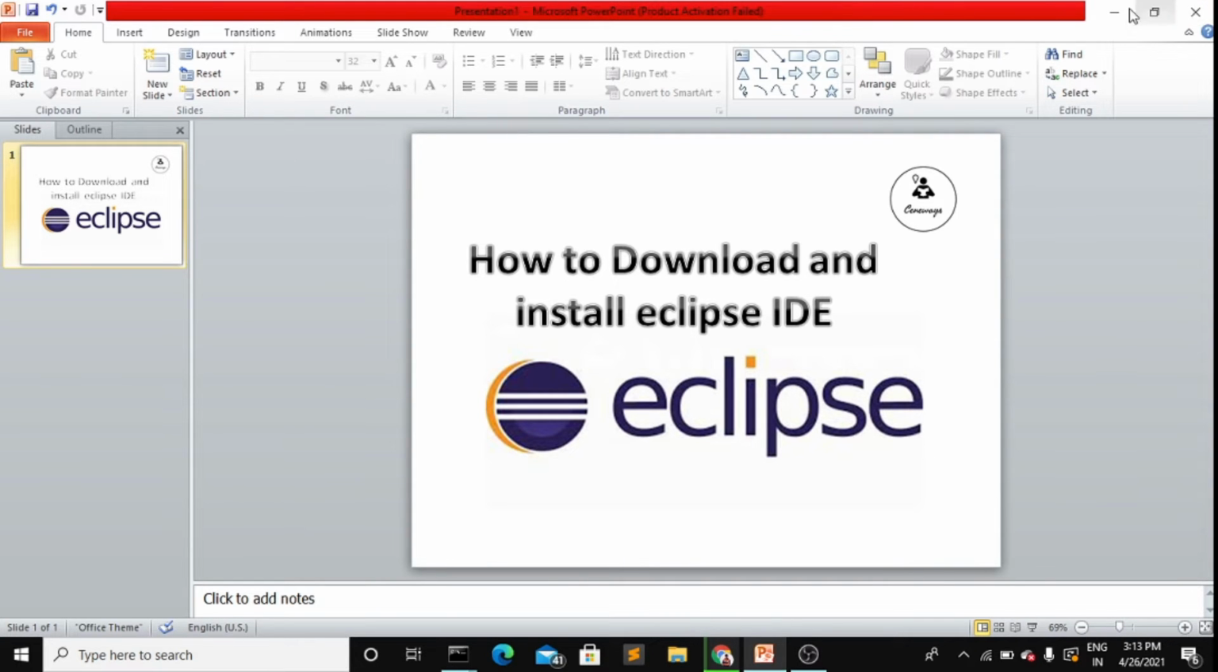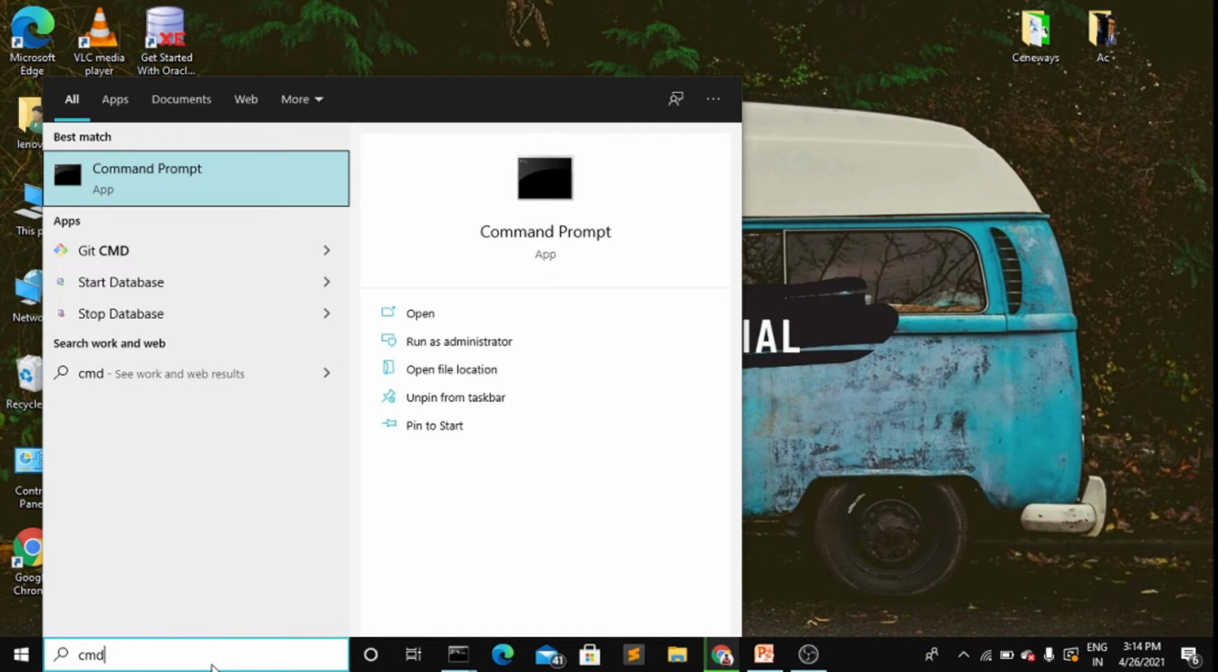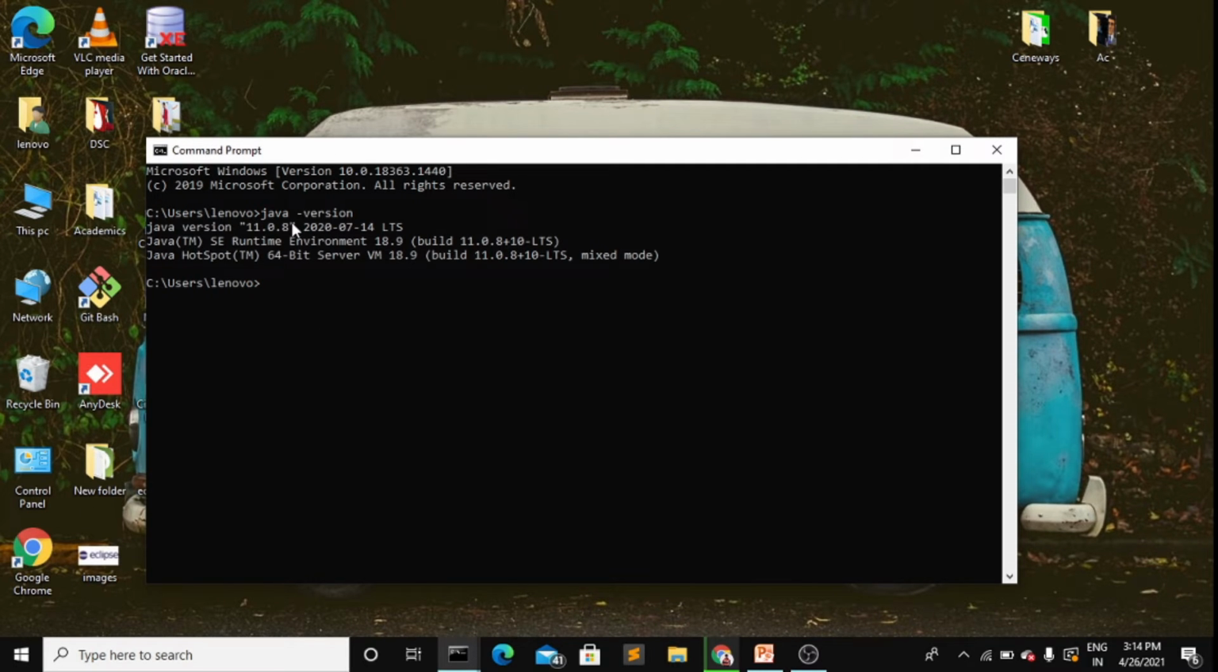Before installing Eclipse, you should check whether Java JDK is installed in your environment or not. For that, simply go to command prompt and type java -version. If you find your Java version here, that's enough. Your Java JDK is successfully installed in your computer, and you can continue with the further process.